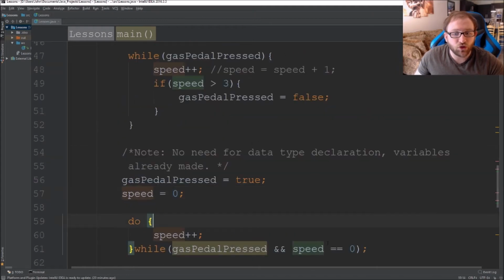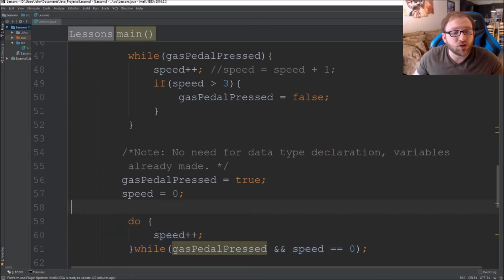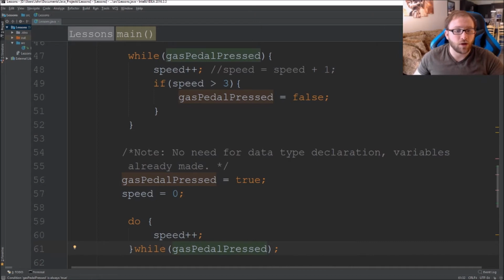So this is a do while loop right here. As you can see, we're checking the while at the end now. So when it goes into it, it's going to add 1 to speed, and then it's going to check if this is true. So right here, it will say do speed plus plus, which is the same thing as speed equals speed plus 1. So instead of 0, it's going to be 1. Then it's going to check if gas pedal is pressed, and it is.